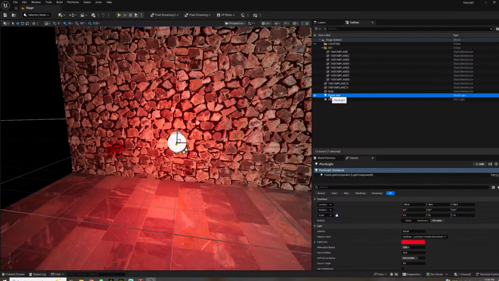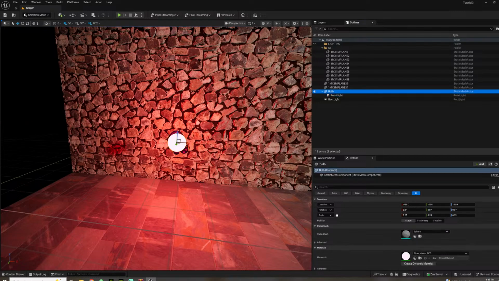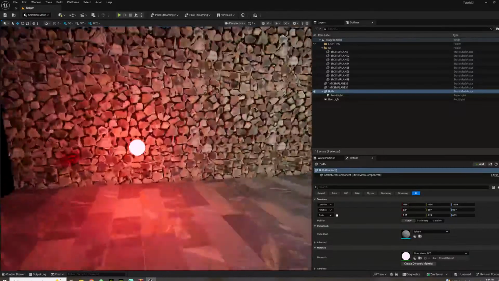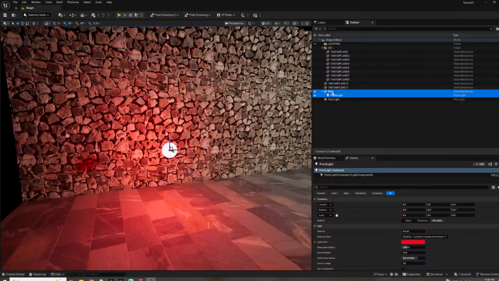Bulb, and then I'm going to drag the point light in, just like that. Oh yeah, love a good. Yeah, we'll have to get through materials eventually. But yeah, so we got ourselves a little bulb here we can work with.